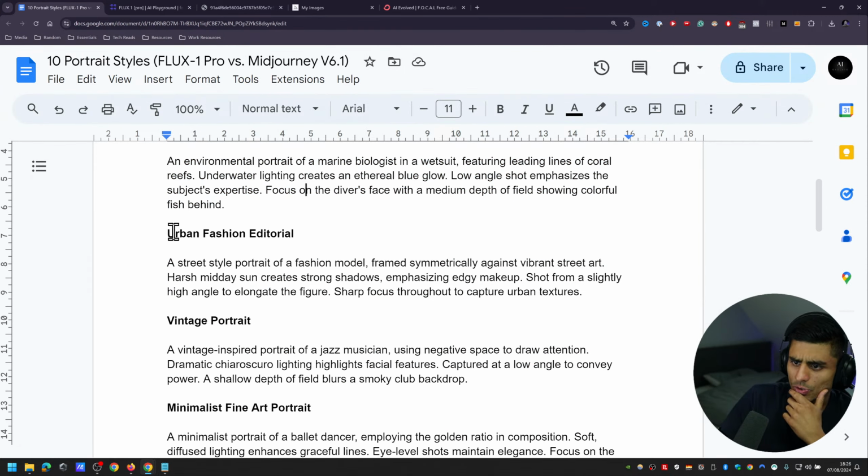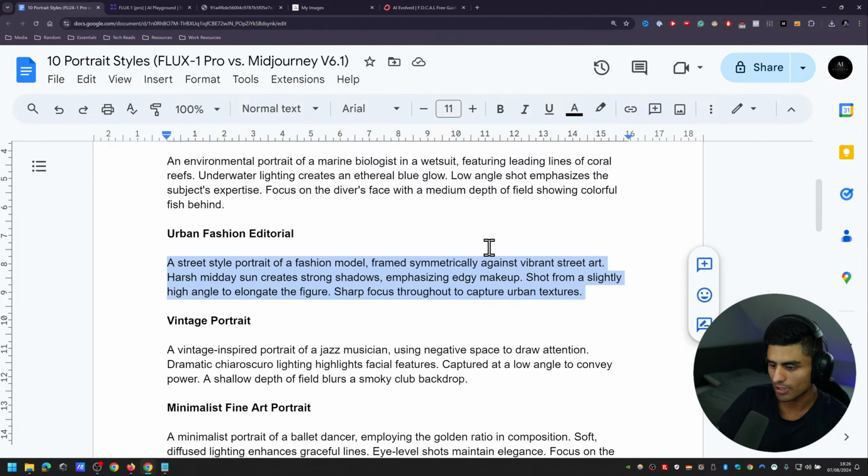Now let's move on to urban fashion editorial. So this is a street style portrait of a fashion model framed symmetrically against vibrant street art. Harsh midday sun creates strong shadows, emphasizing edgy makeup. Shot from a slightly high angle to elongate the figure. Sharp focus throughout to capture urban textures. So that is that.